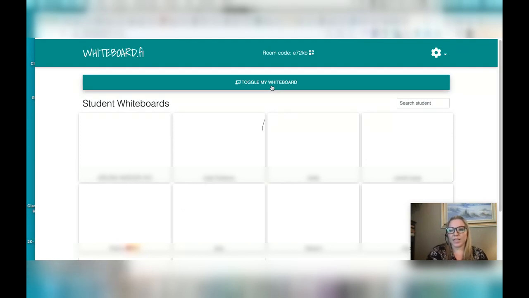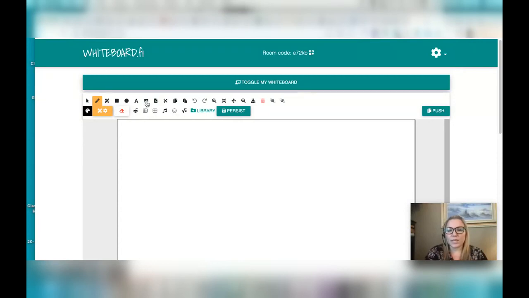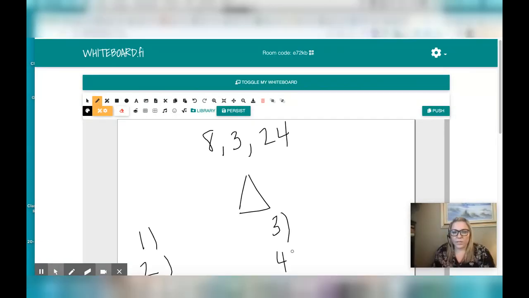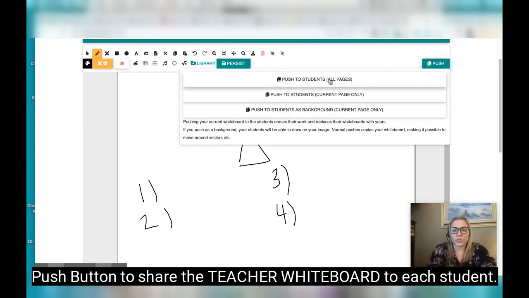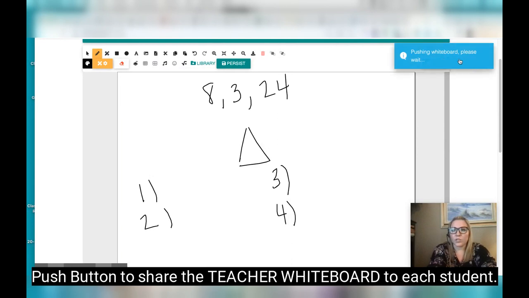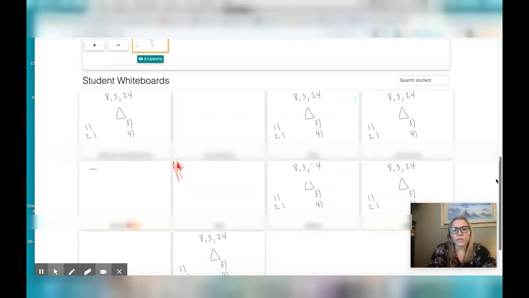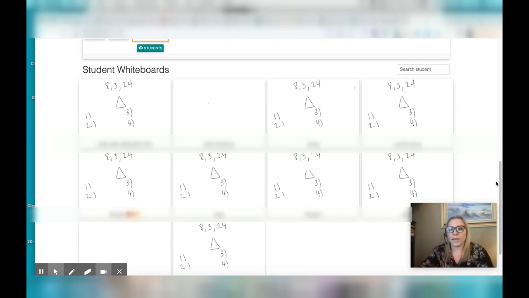What I want to do today is work on math. It's really cool because you can add pictures into this whiteboard. There are so many different options: music, emojis, grids, but I'm just going to keep it kind of basic today. I am going to show you what it looks like to push out one of those math problems. I've created this whiteboard for them, and now I can come right up here to this push button and click push to students' pages. It says pushing whiteboard, please wait. All of a sudden, I'm going to see all of my students getting the whiteboard that I pushed out to them.